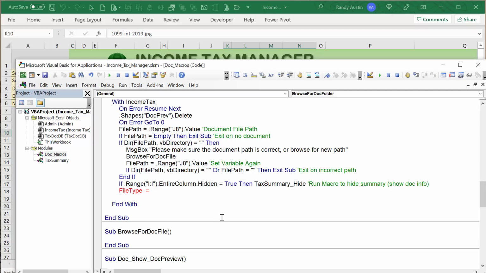Otherwise, it's some other document type. So we're going to set that file type. We're going to use the write command, and I'm going to use the file path of that. And I also want to determine the length. So I want to know the last digits, the length of the file path, right? I want to get the right part of it.